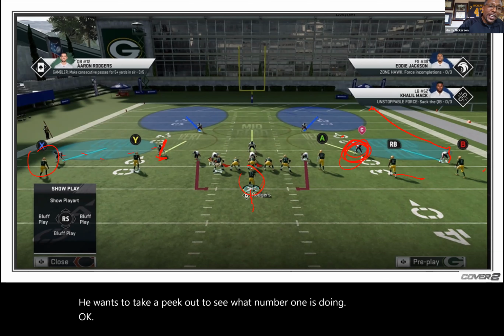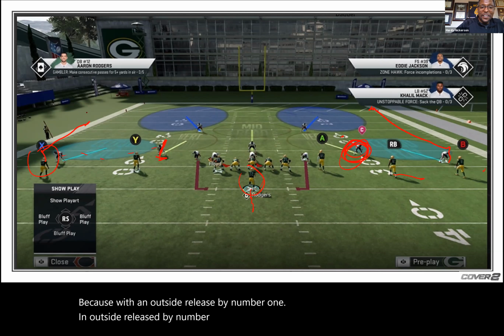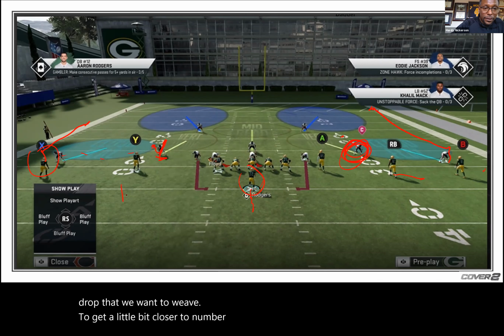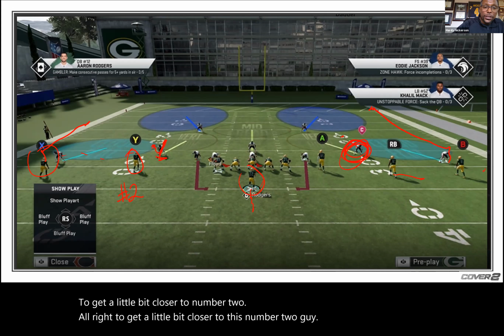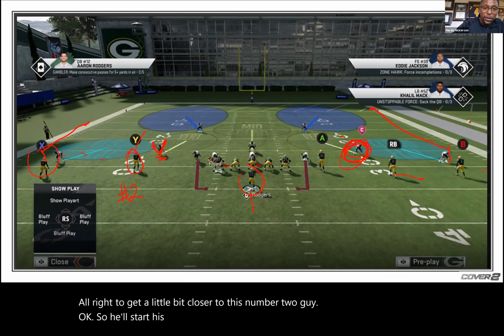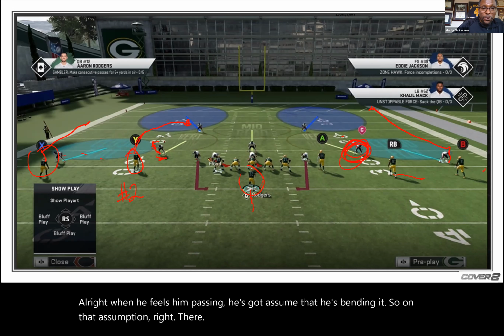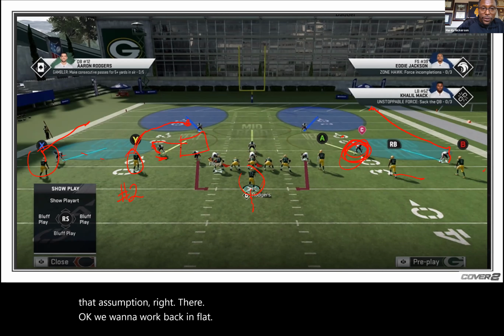Because with an outside release by number 1, that tells him that as he's getting his drop, we want to get a little bit closer to number 2. So he'll start his weave. When he feels number 1 pass him, he's got to assume that he's bending it. On that assumption, we want to work back and flat to get into the throwing lane of the quarterback. Good stuff. Cover 2 working at its best.